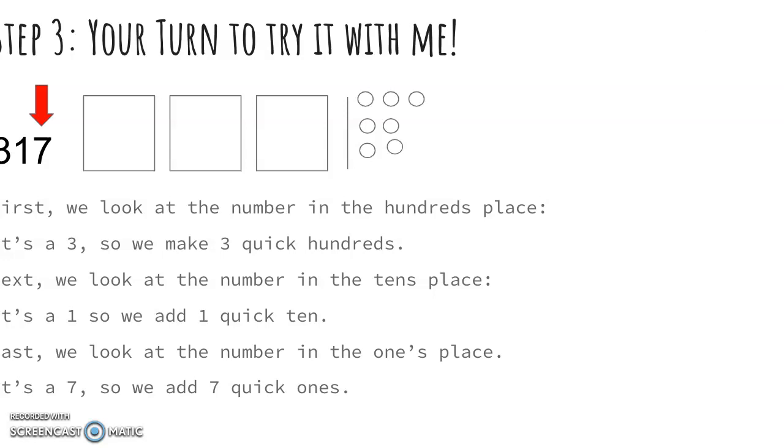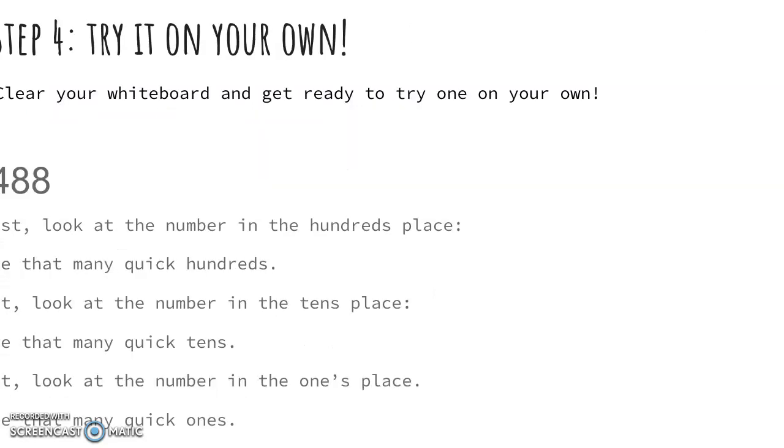All right, are you ready? Erase that. And now it's your turn to try it on your own. First, you're going to look at the number in the hundreds place. Make that many quick hundreds. Next, look at the number in the tens place. Make that many quick tens. Last, look at the number in the ones place. Make that many quick ones.